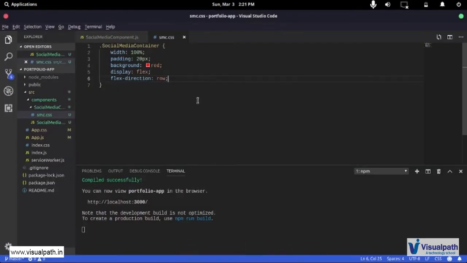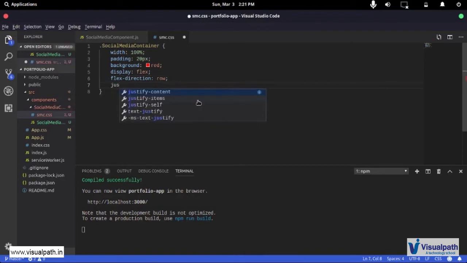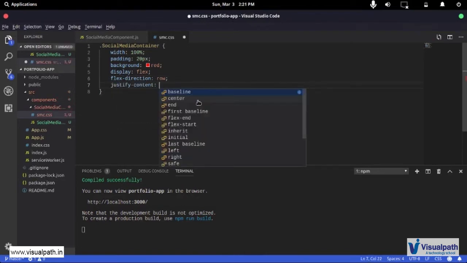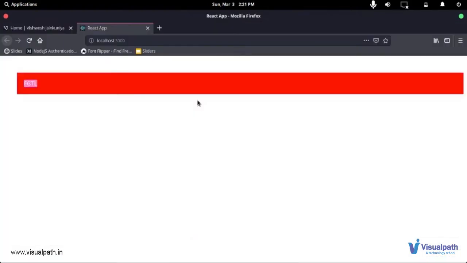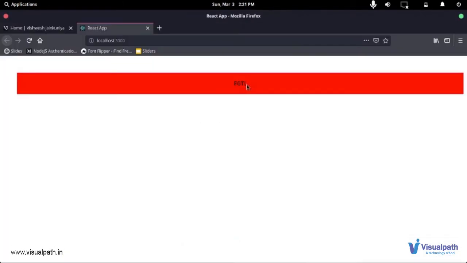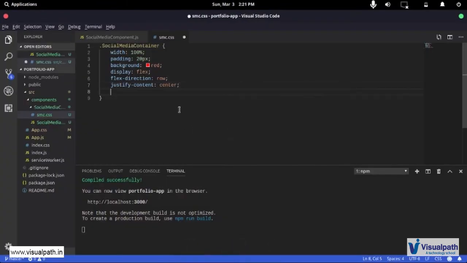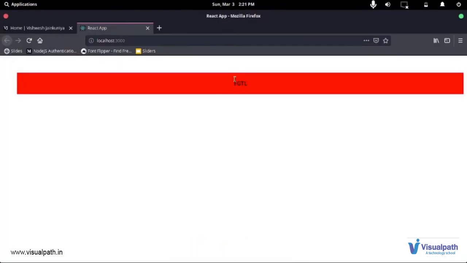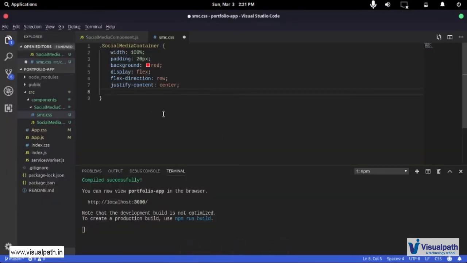Now I want to use something called justify content. Basically, in a row, this direction is a row, and justify content means where this content should be on the x-axis, the current row axis. So this is the row axis and where that content should be. I want it to be at center, and if I save this, you see this comes at center. Now this is somewhere in center only.